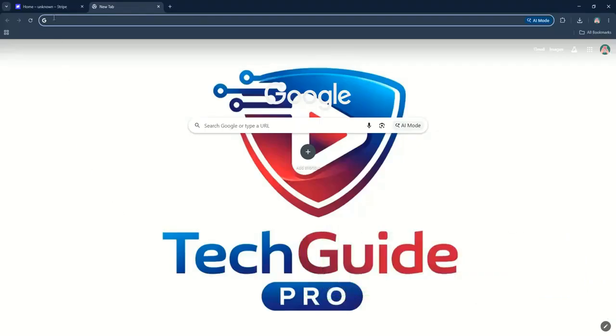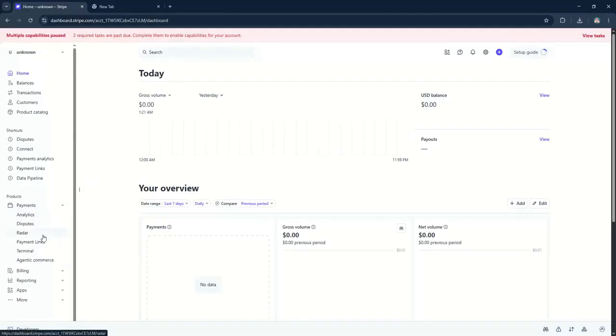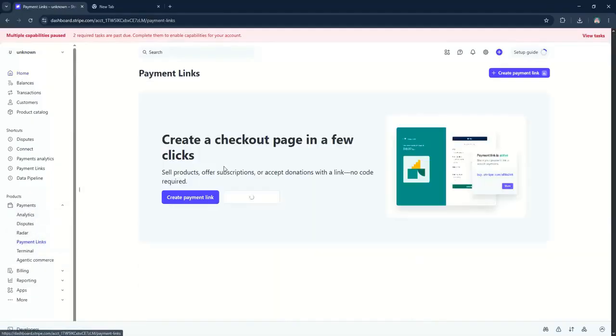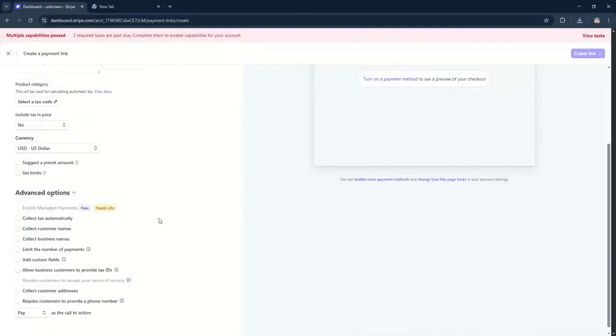First, go to the Stripe website and log into your account. Once you're logged in, navigate to the top left corner and click on the Payments tab. This will take you to the main dashboard where you can manage all your payments. Next, click on the Create Payment link button located on the right.